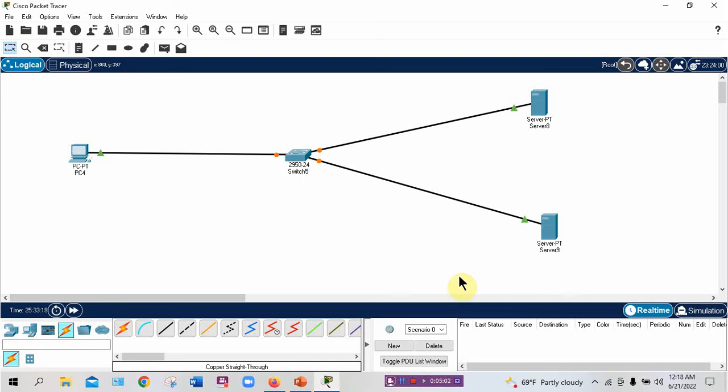A simple topology. So what I'm going to do is a process called naming and addressing. I'm going to rename them, just to distinguish them, so that you'll be able, as a technician, to identify the devices in this particular network.